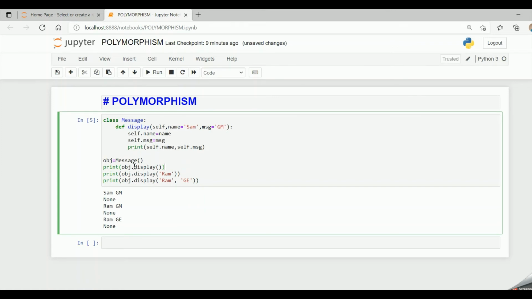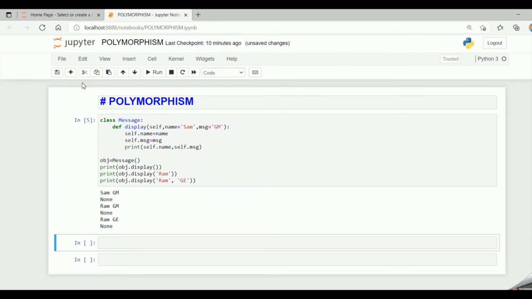So here the same display method is called in different types in different scenarios. So this is a case of method overloading which comes under polymorphism. Now let me delete this.